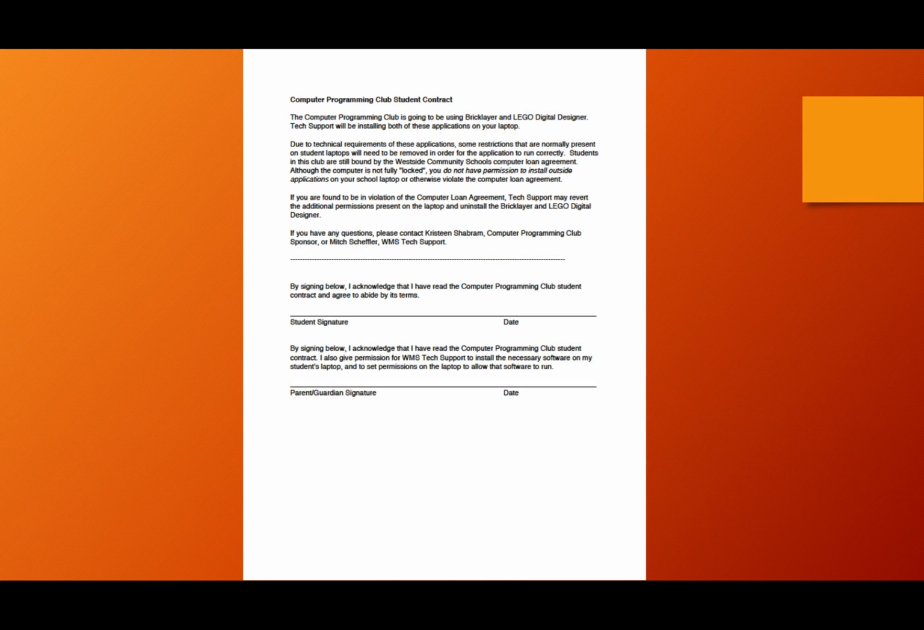But also with this software being installed on student computers, our tech support had to change the permissions to be able to have that software run properly. And so this form is just the student's notification that if you are going to use this, you still have to abide by the code of conduct, the loan agreement that you signed. And so this is just documentation that can be used by tech support.